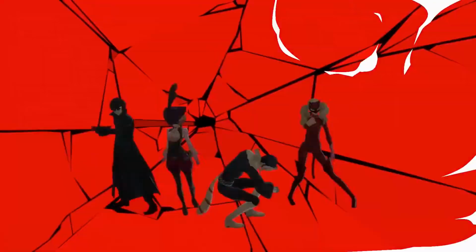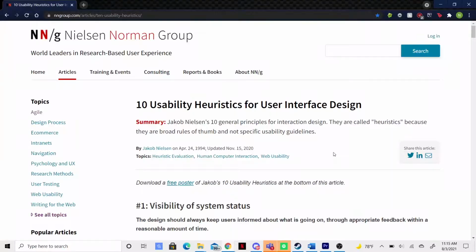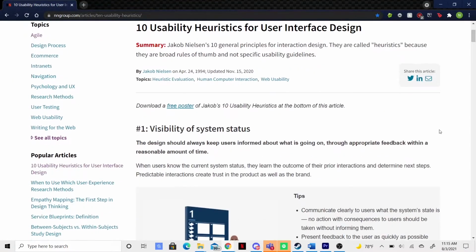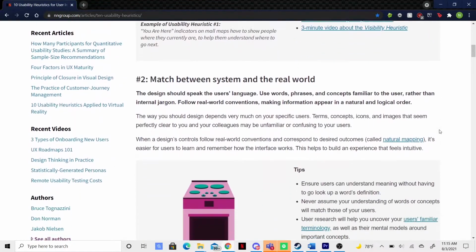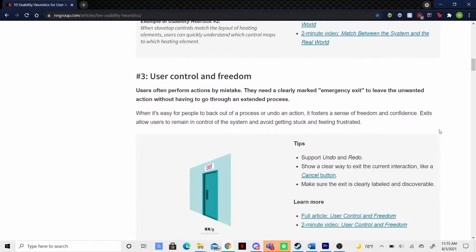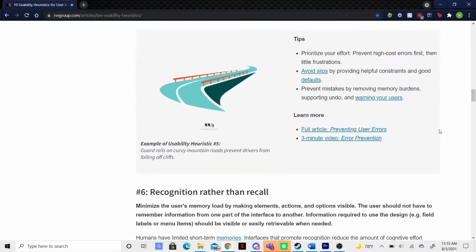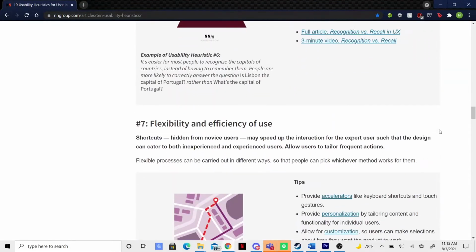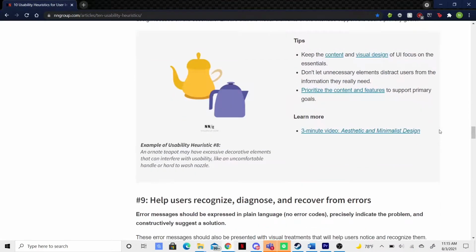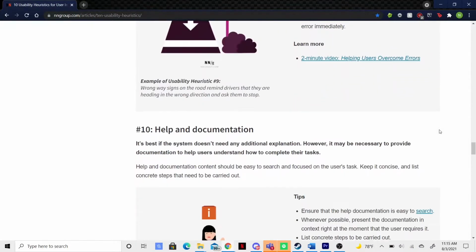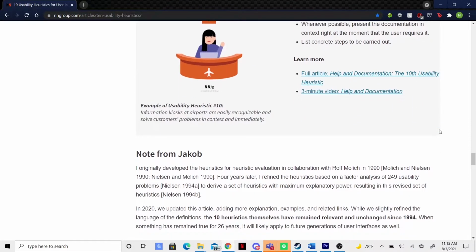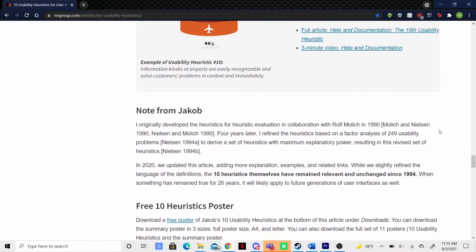A usability expert by the name of Jakob Nielsen created 10 usability heuristics for designers to follow. These are primarily used when designing apps, websites, and other pieces of technology, but can be used when analyzing games as well. They're basically rules of thumb for designers to follow when designing and looking out for things when testing out the product.